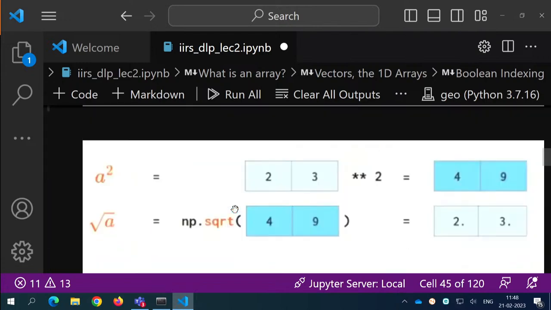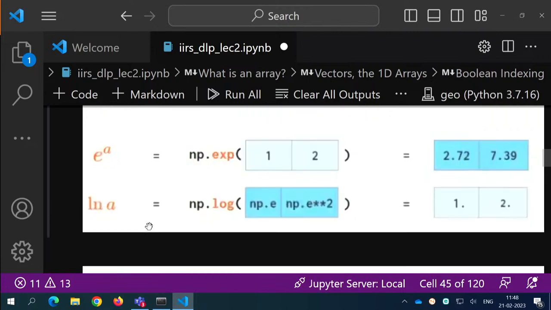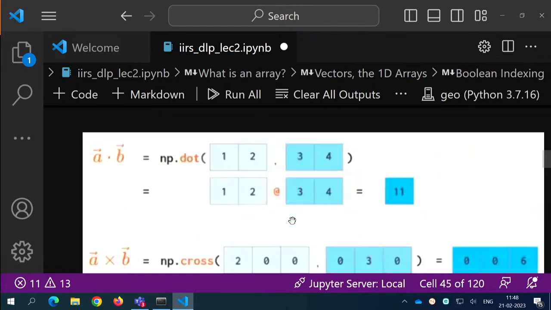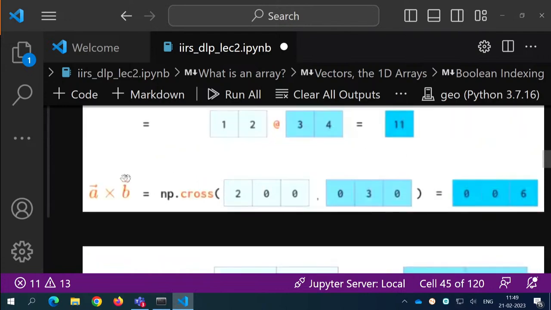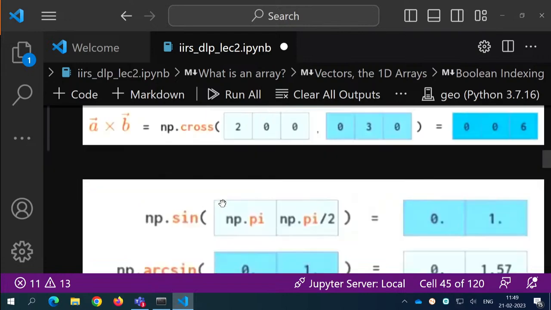Similarly, there are other operations. Suppose you want to square each element of an array, then you can write the array multiplied by double star 2. Or if you want to calculate the square root, exponentiation, or log, these functions are directly available, like np.log on your array. Suppose you want to calculate the dot product of 2 vectors, then you can call np.dot. It calculates the dot product. Similarly, if you want to calculate the cross product of 2 vectors, you can call np.cross. It calculates the cross product of 2 arrays.